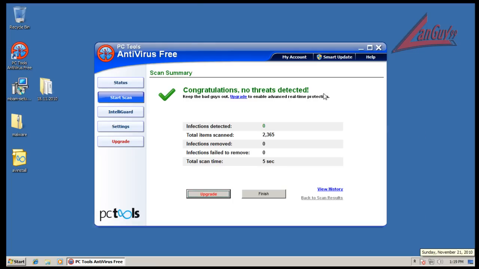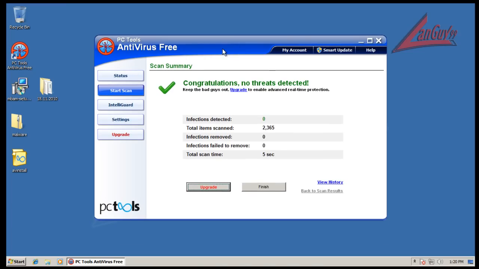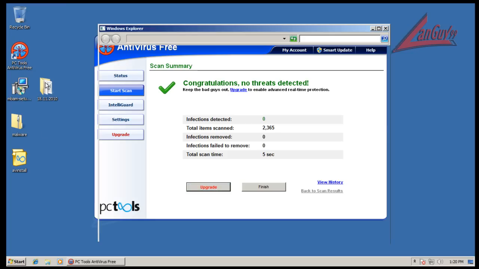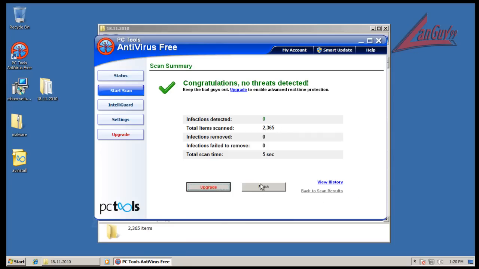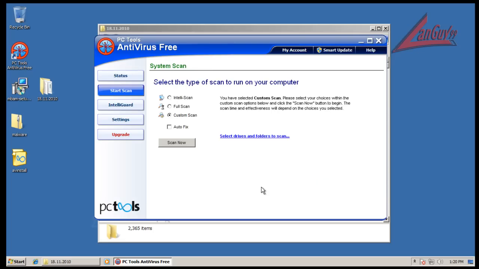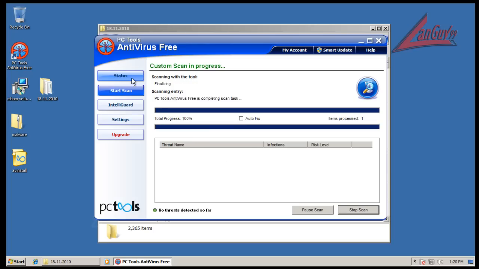Alright guys, so I just did a scan. This is the second time I did the scan to make sure that it was right, and it detected 0 threats. If I open this up, all the malware is still there. So out of 2,365 pieces of malware, PC Tools Free Edition found nothing. So that's just really weird.